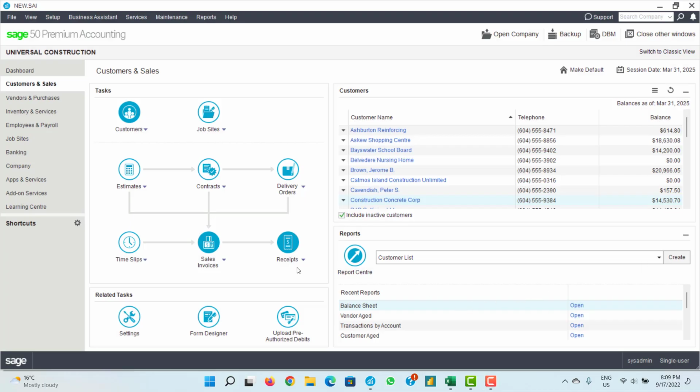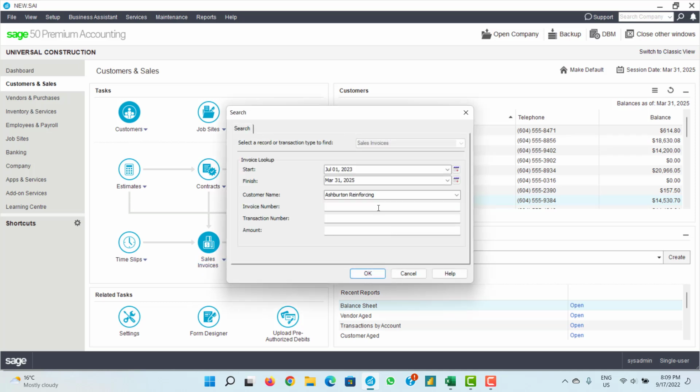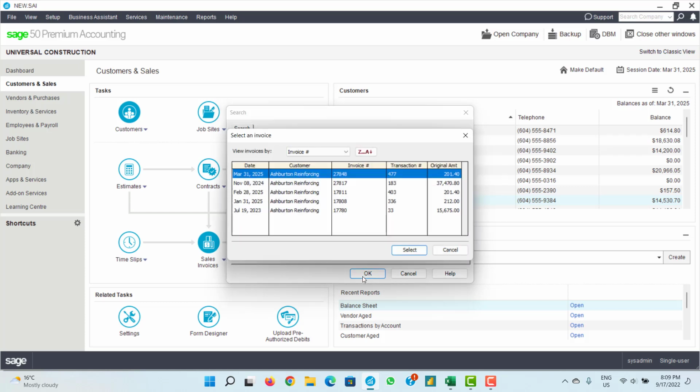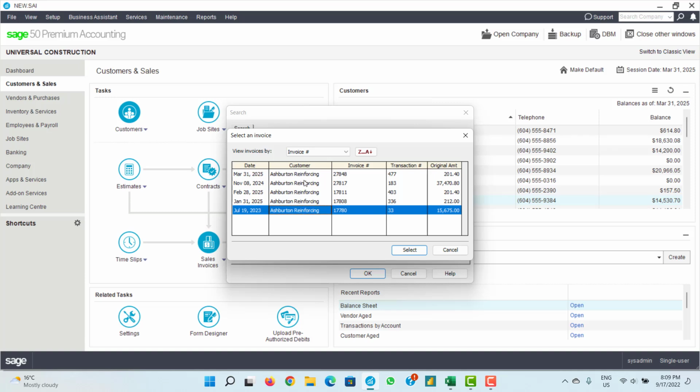Hi, today I will show you how to create a receipt in Sage. I'm making videos after a long time. If I just open one invoice, I'm trying to open the invoice of Ashburn Reinforcing. If I open invoice, there are about five invoices outstanding now.